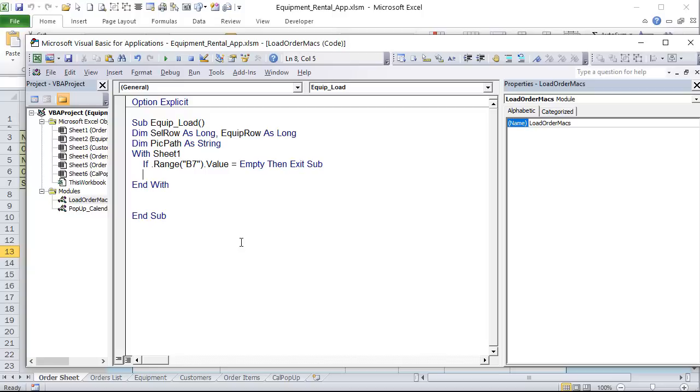Nothing we can do, we can't load anything unless they've actually selected a row. Also, now we can define the selected row. Selected, because it's not empty, so now we can continue on. Selected row, and what does it equal? It equals B7 right here. So we can just copy and paste that, save a little time, equals B7, and we'll just call that selected row. Always good to comment out.